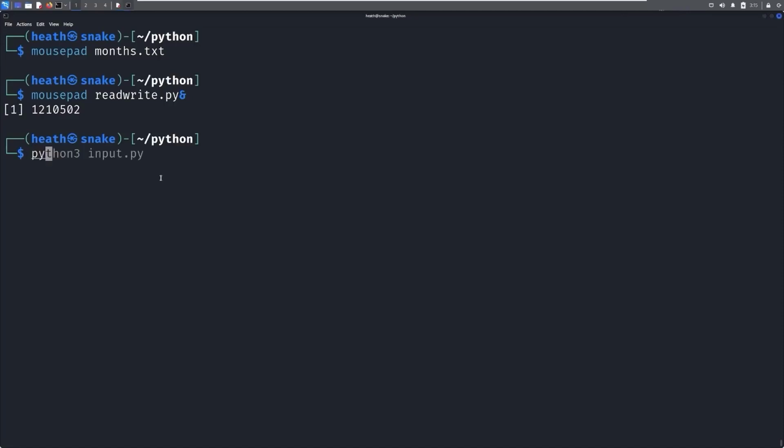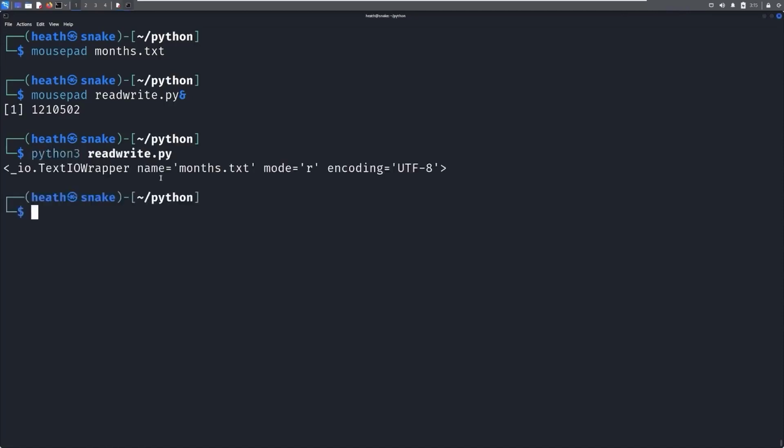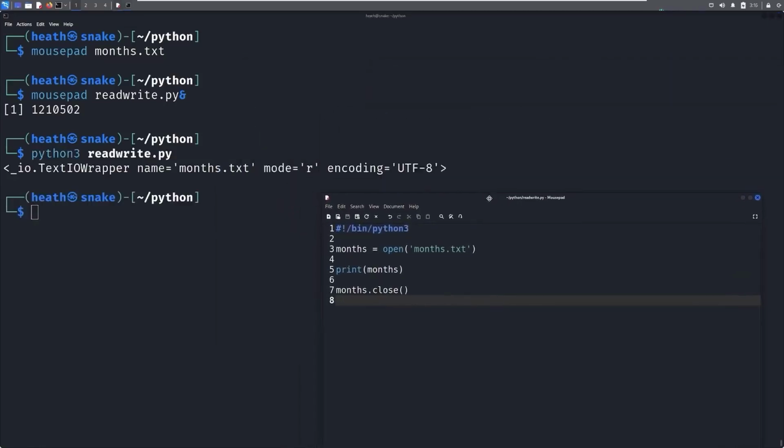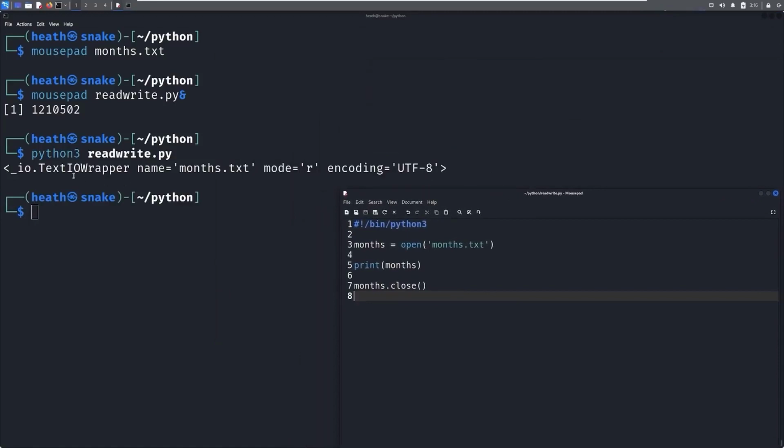Let's go ahead and run and see what happens here. So if we do python3 readwrite.py, you'll see we get this information back. Let me move this so it's readable. What this tells us is, hey, this is the name of the file. We're in a certain mode, and this mode currently is read mode. And we get the default encoding here of UTF-8. So we're getting information back. We're not actually reading the file that we wrote.